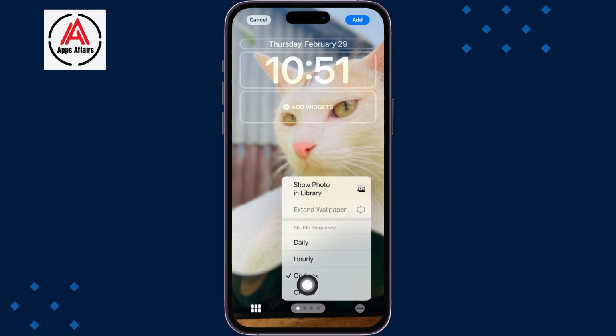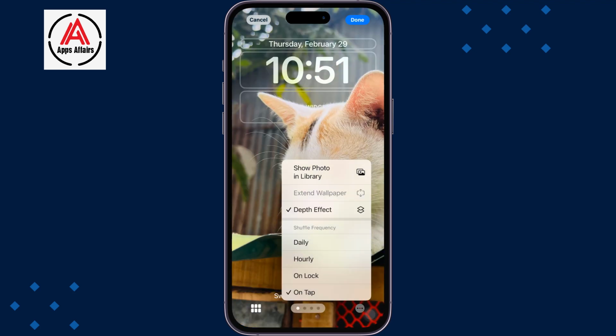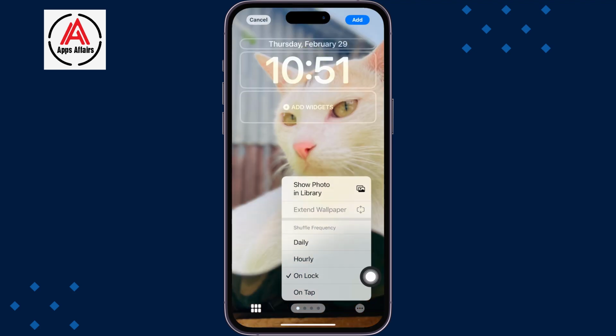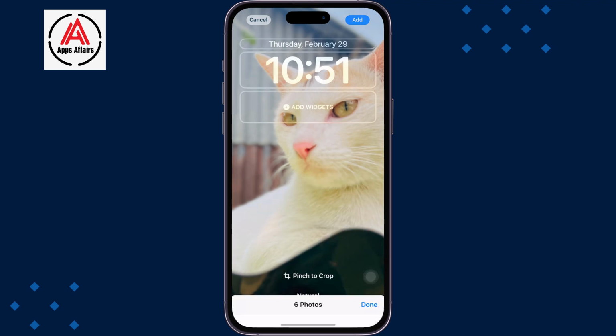Or you can select On Tap. To make your iPhone wallpaper change automatically, you can select hourly or on lock. For this tutorial's purpose, I'm selecting On Tap, and just tap on Add.